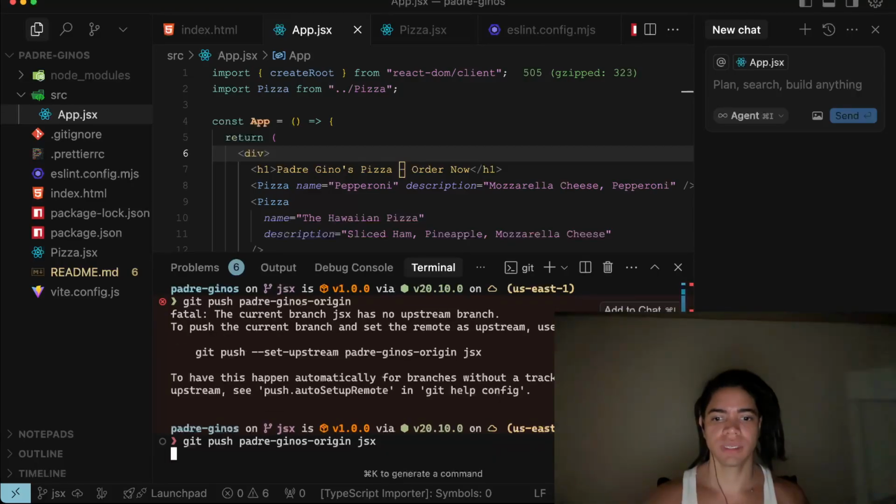So the next one is set up the API server.